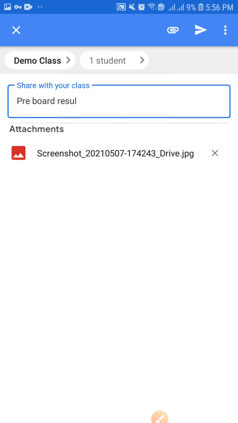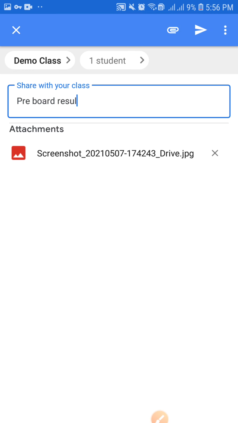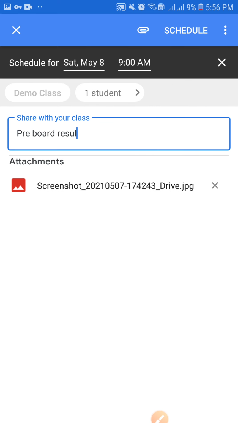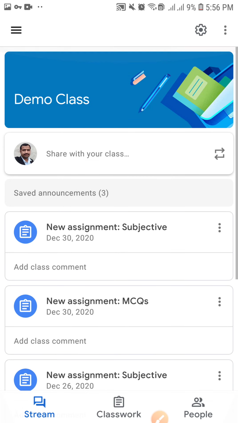Then you will click on schedule by clicking on the three dots at the top right corner. You will choose schedule, and the time will automatically be set at 9 a.m. Saturday, May 8th. Make sure to check the time, the day and the date as well. After that you will click on the schedule button. Now the result cards have been scheduled to the two students.